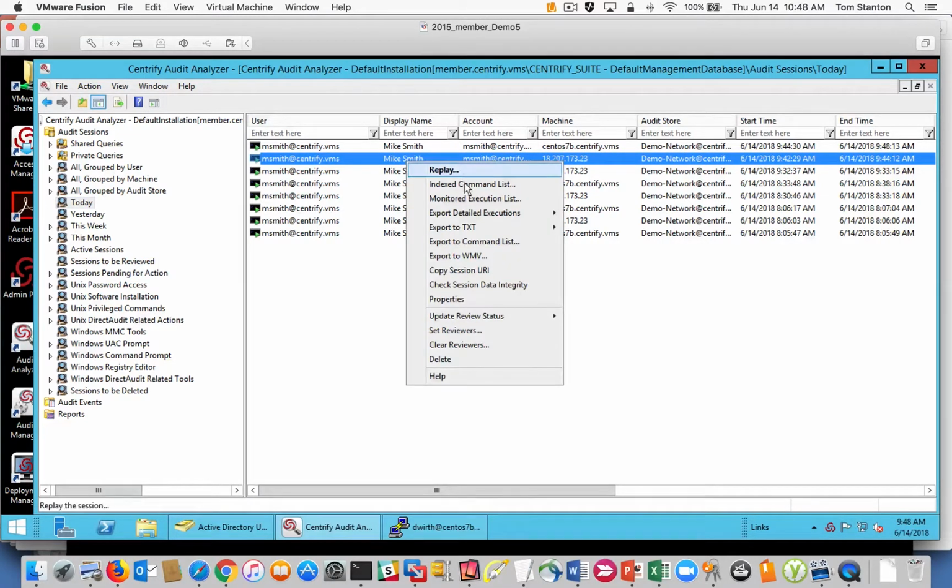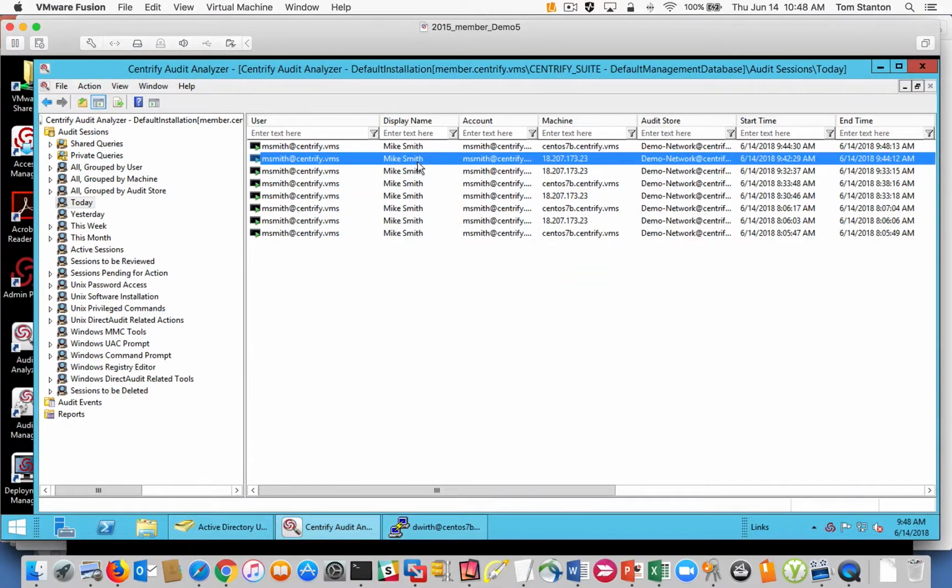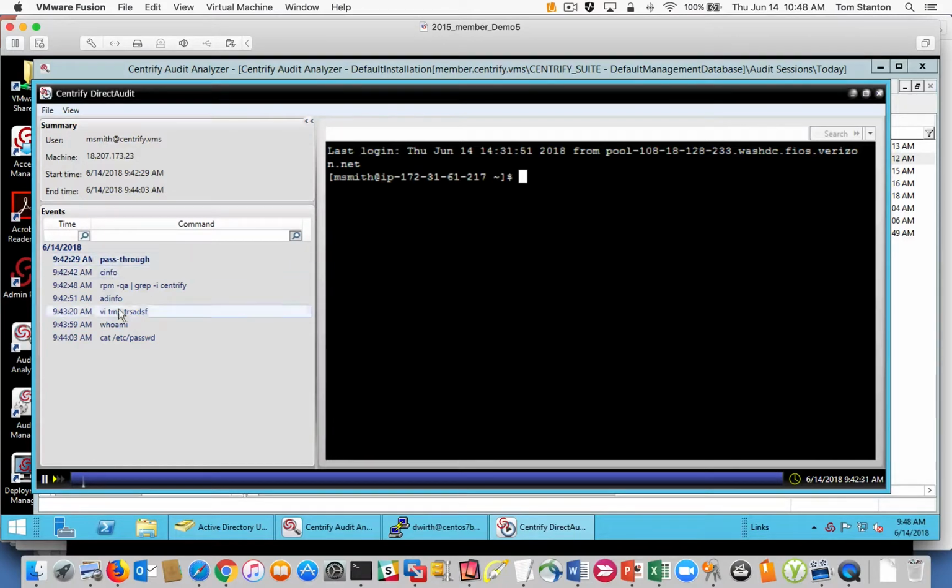I can right click and look at the commands that I wrote. Remember all that stuff I did? And any one of these, I can go in and say replay. So you see on the left side, you actually get the metadata. I can do reports and query: who ran sudo, who ran dzdo, who did different things. I can look at all that. I get the time and date.